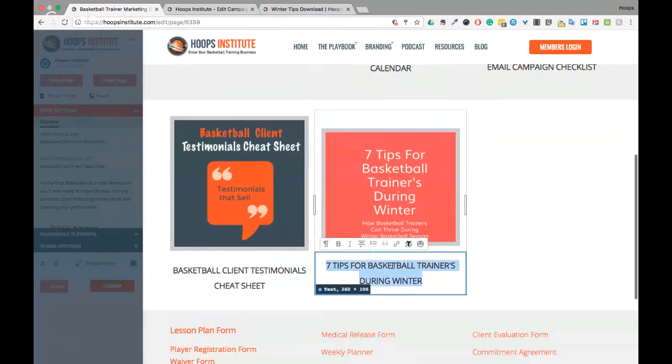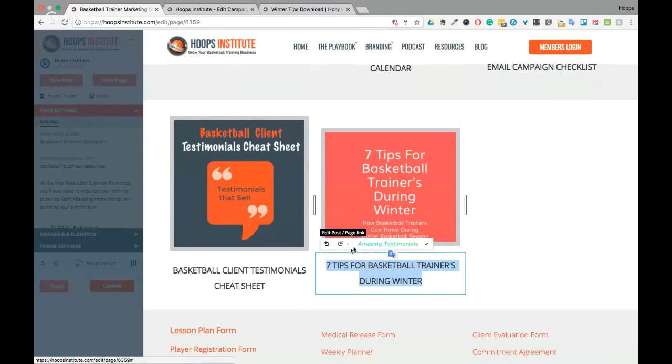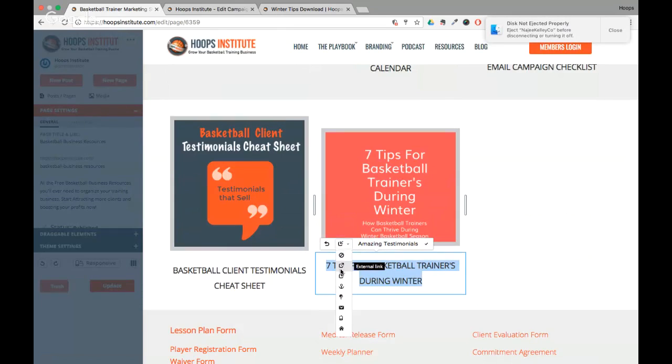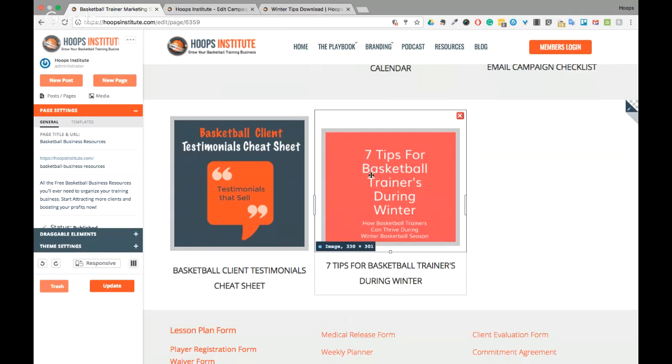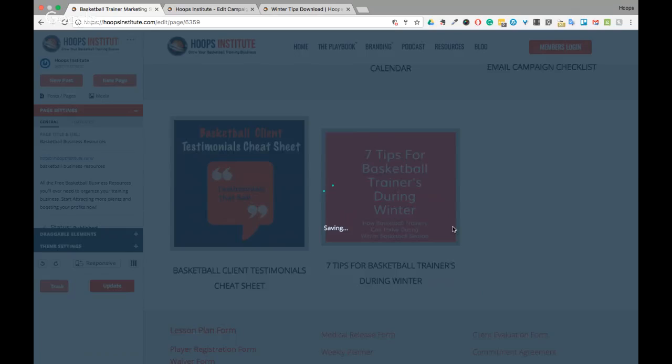I'm going to go here inside of the text. I'm going to make an external link. And then we're going to paste it there. We're not going to select self. We're going to select blank. Check that. So now the image and the text are hyperlinks.